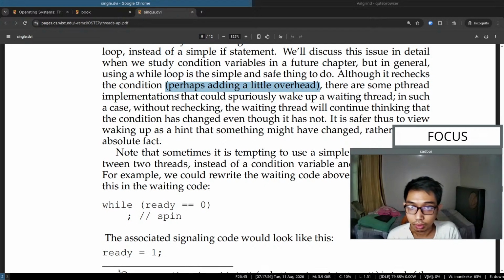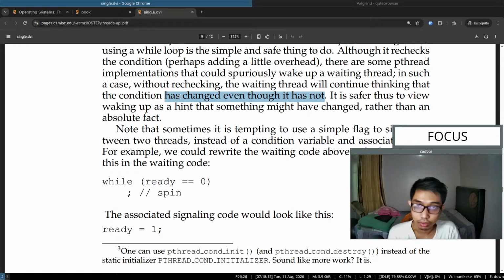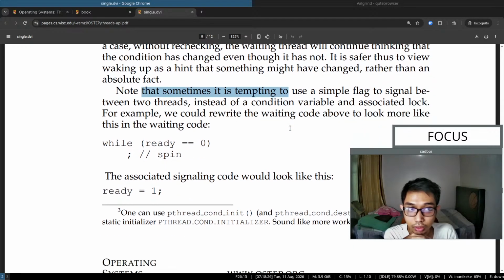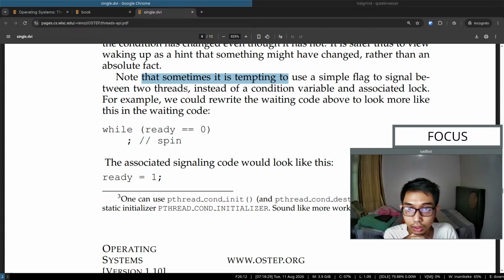There are some pthread implementations that could spuriously wake up a waiting thread in such a case without rechecking. The waiting thread will continue thinking that the condition has changed, even though it has not. It is safer to view waking up as a hint that something might have changed rather than an absolute fact. Note that sometimes it is tempting to use a simple flag to signal between two threads instead of a condition variable and associated lock.